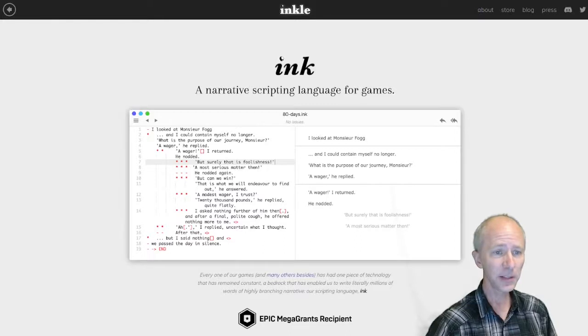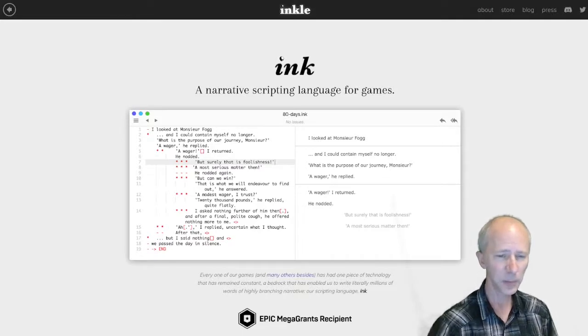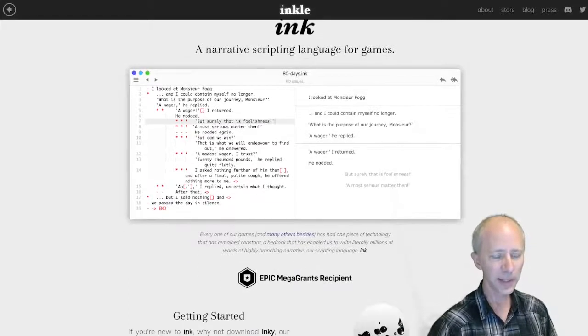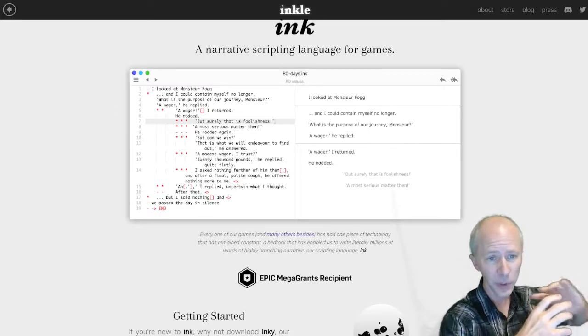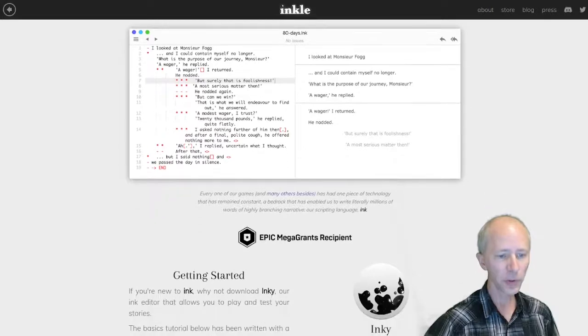So this is Ink. It's a narrative scripting language for games. It's pretty simple to use when you start off. Once you get into more complicated things like more choices and even putting in things like variables, because you might want your reader to find something that then is used later on, it can get pretty complicated. So let's just start off with showing you the website.